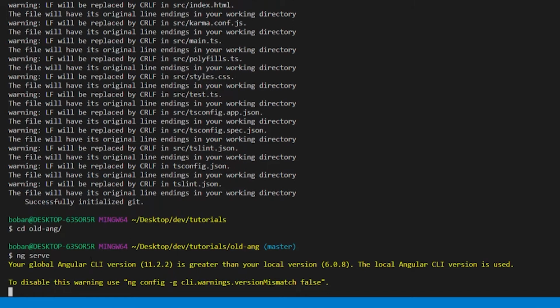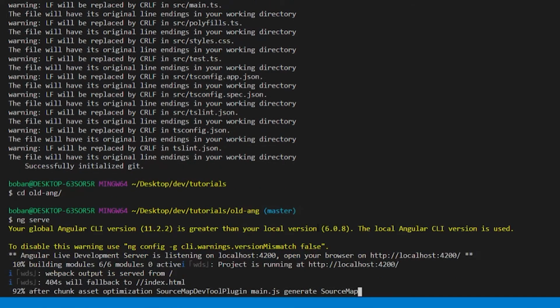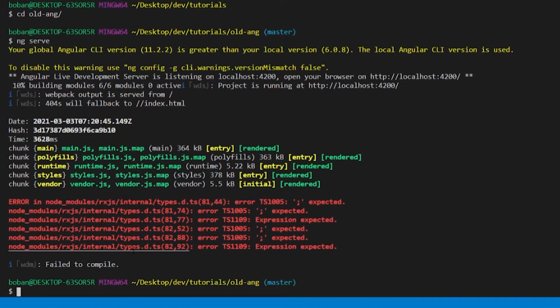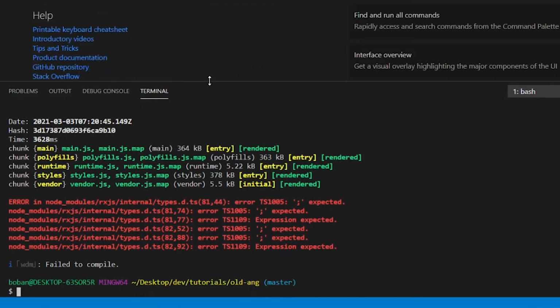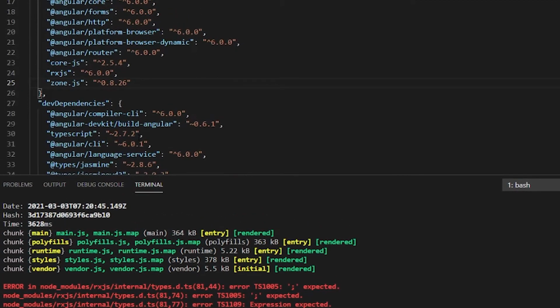It tells us that the global Angular CLI version is greater than our local version, which we actually want. The local is 6. Okay, we have an error with the RxJS library. Because you're installing an older version, sometimes you may run into issues with some of the packages. How can we resolve this? We can try to enforce RxJS to install a specific version.